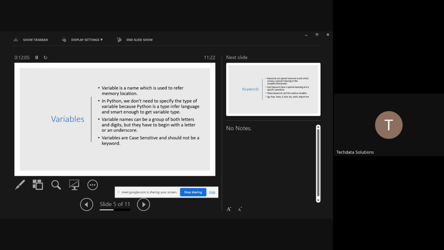Variables are case sensitive and should not be a keyword. What do you understand by case sensitive? Capital and small. So let's say I have stored it as a is equal to 5, and when I'm trying to print it, I'm passing it as caps A. What would happen? It would give you an error. A is not defined because I have stored it as small a.